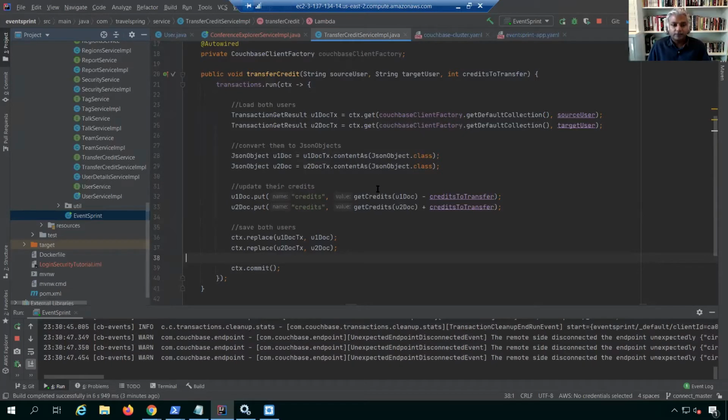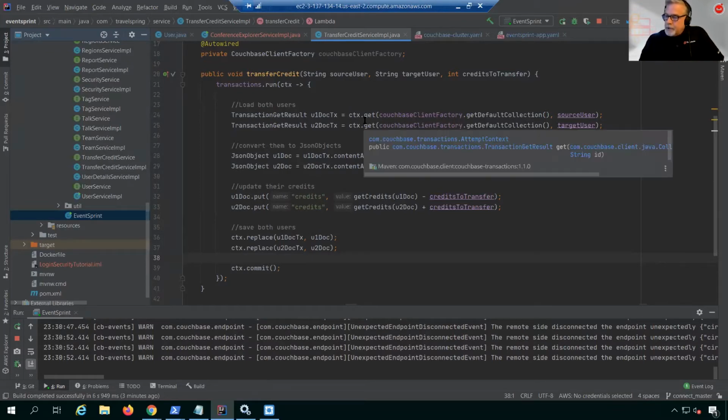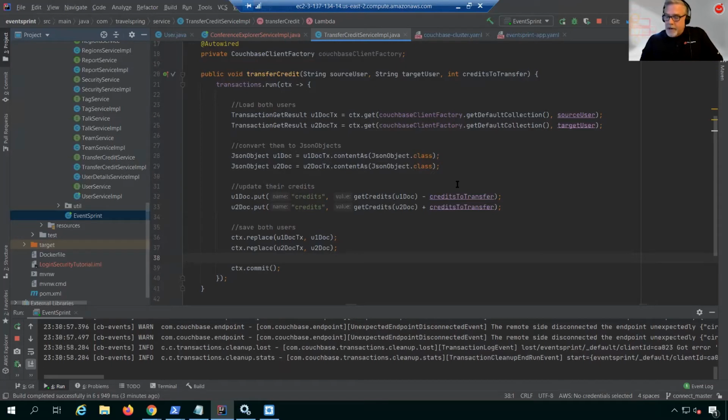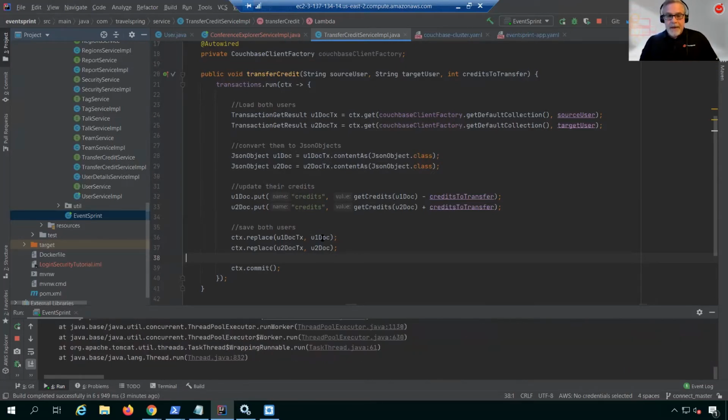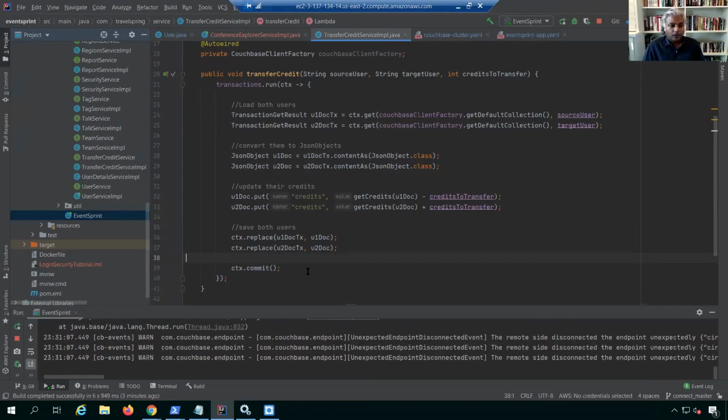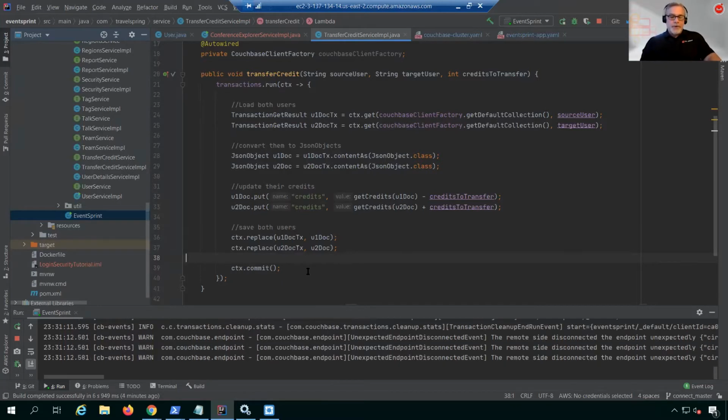Nice. So now we're once again looking a bit behind the scenes. This is our transfer credit service. This is where the logic for transferring credit lives. You essentially choose a transfer to user and a transfer from user. Choose how many credits to transfer. And then when the credits are transferred, we save both user documents and commit the transaction. Just these few little lines of code, we're able to implement that transaction feature.